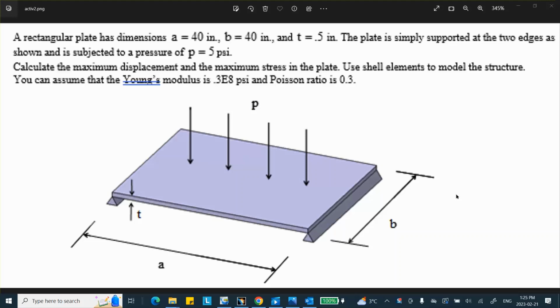Hi, folks. This is activity number 2 for week number 7. You're asked to model this simply supported plate with the appropriate elements. As soon as you see that, you should realize that, at least in this course, at this stage of the semester, you should be using shell elements for this problem, and use as many planes of symmetry as possible.